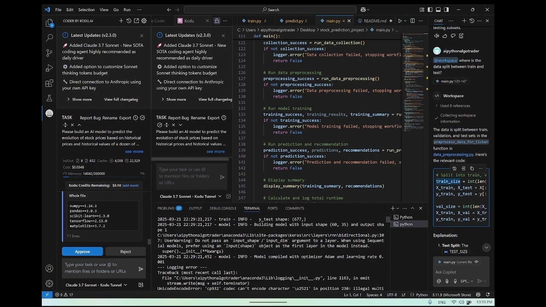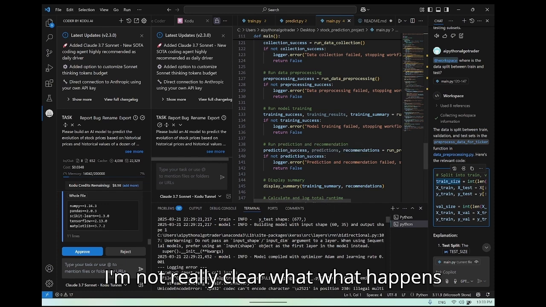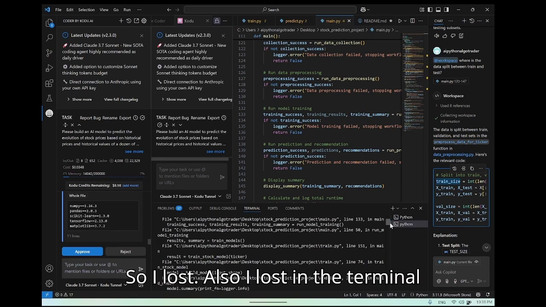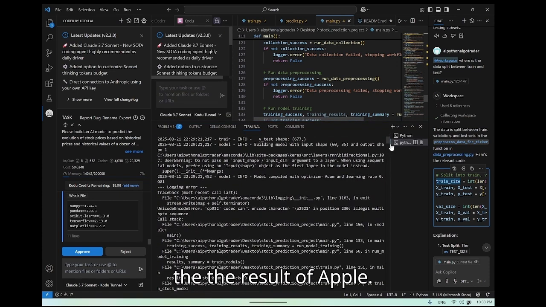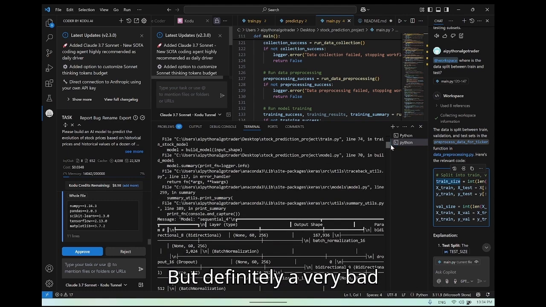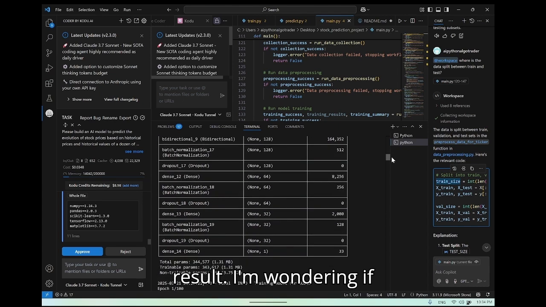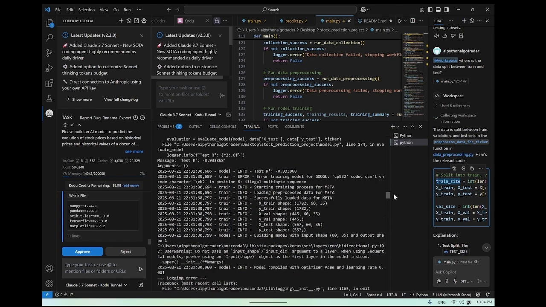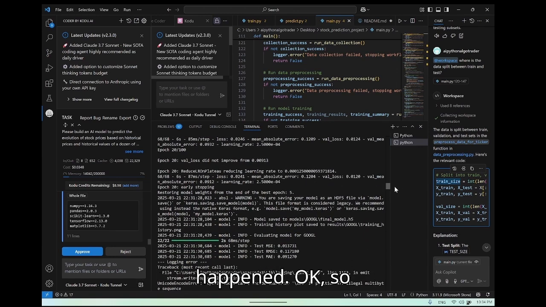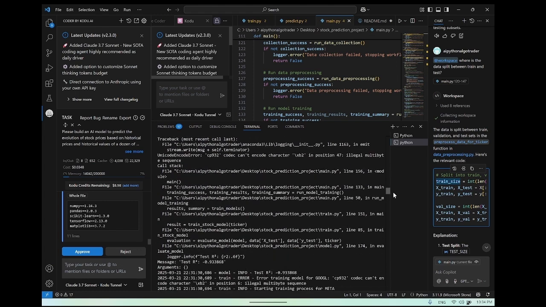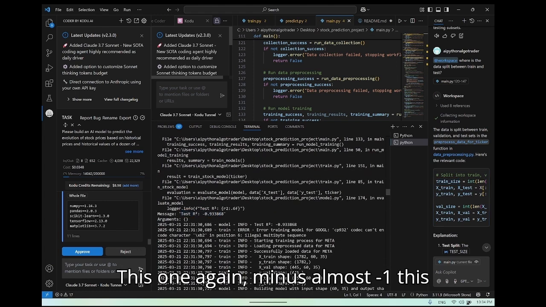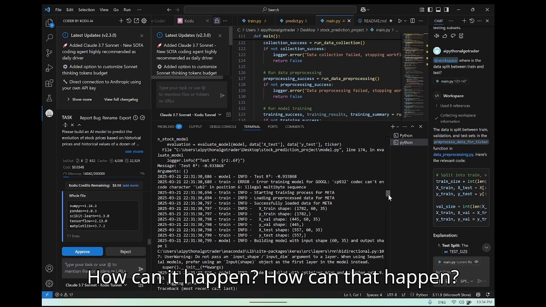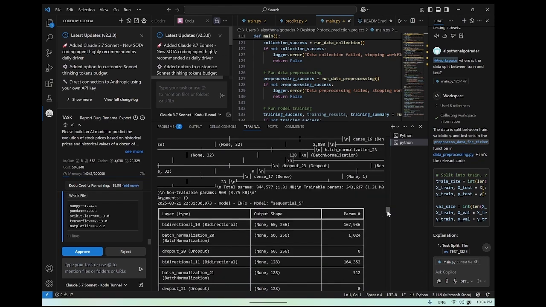So I'm not really clear what happens and why we have a negative R square. It's definitely a terrible result. So I lost in the terminal the result of Apple, but definitely a very bad result. I'm wondering if it's outputting all of that in some text file so that I can check what happened. Okay, so this one, validation. This one again, almost -1. This is terrible. It is really very bad. How can that happen? Really?